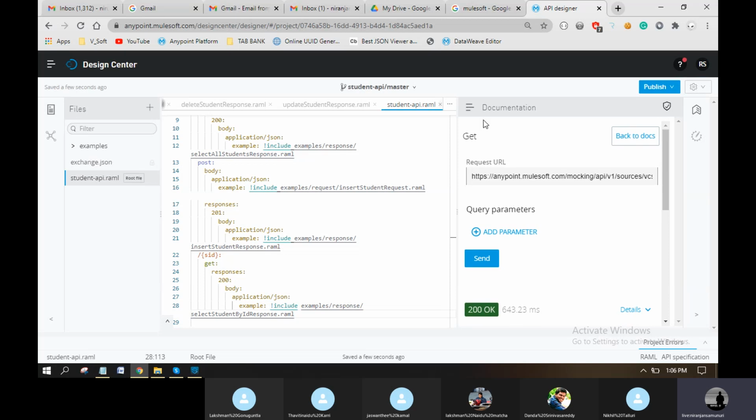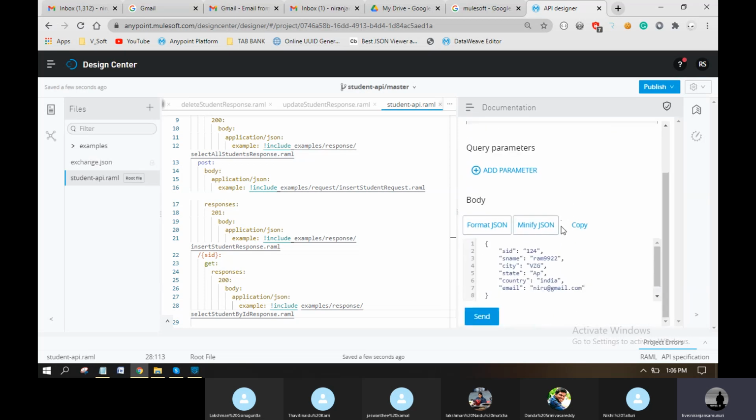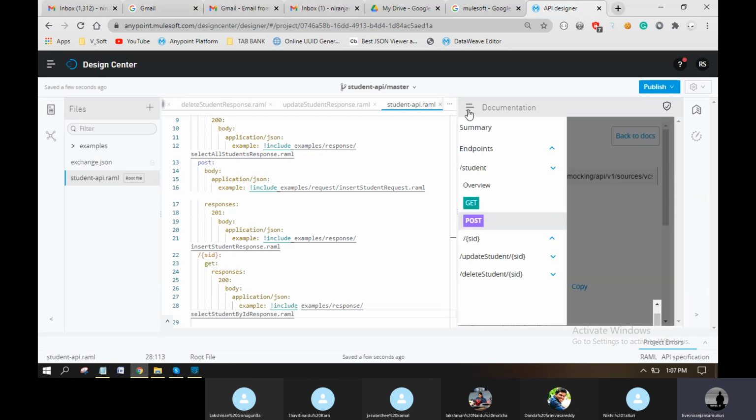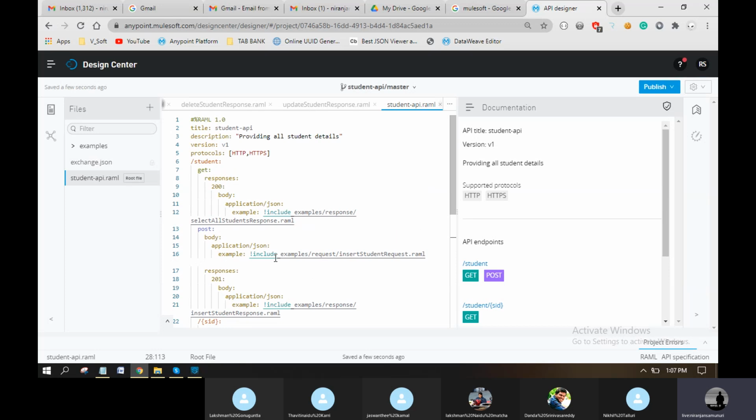So this is the get operation, right? I have one more thing: I'm sending the request and getting the response. Now you'll get a response, inserted successfully. By using one resource we can create multiple methods. This is the way you have to create it in real time.